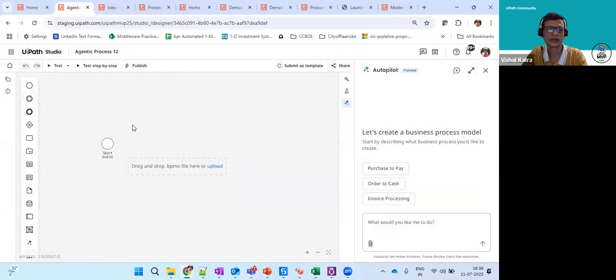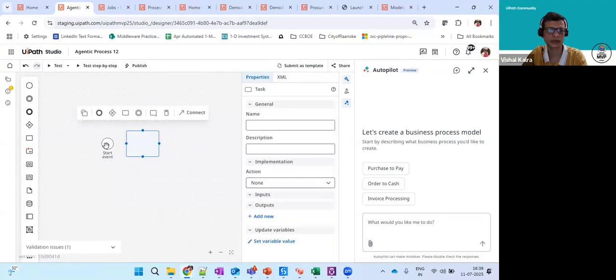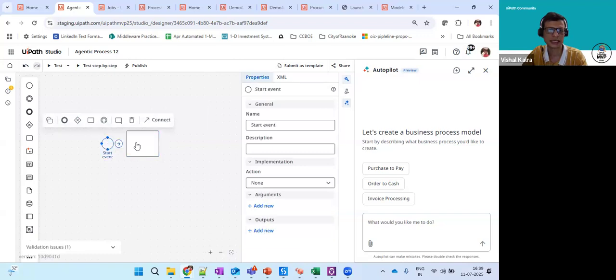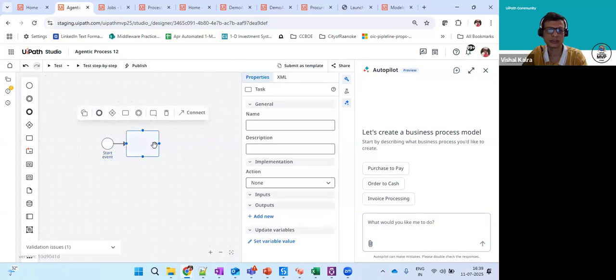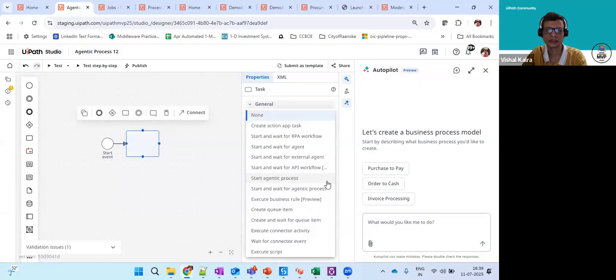Okay. Basically, just like the other canvas, it starts with the start event here, and then you can add different steps that you want. Suppose I add a task. A task in itself is any activity which I want to do. The underlying task can be anything. I can start an RPA workflow. I can start an agent, an external agent.